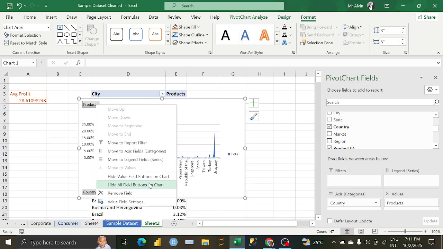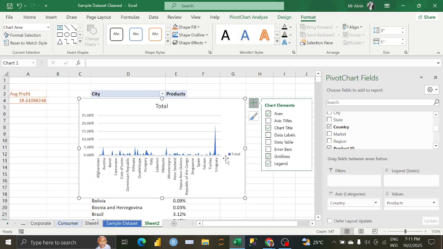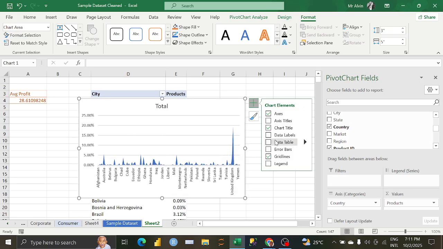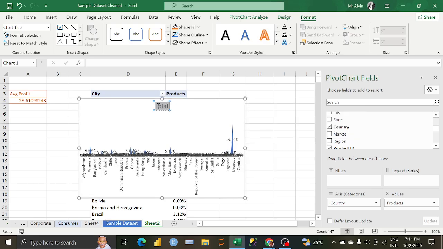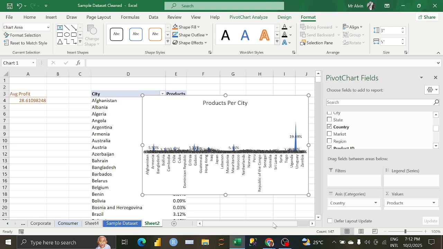Then you can come and hide all fields from button chart like that. Since you are not dealing with any legend or categories, you can uncheck like that. You can include data labels. Don't worry, I know what I'm doing. I'll show you why. Then you can remove the primary vertical. So you can rename this one as products per city, for example, and leave it like that for now. Now I want to show you why I've inserted this graph like that.